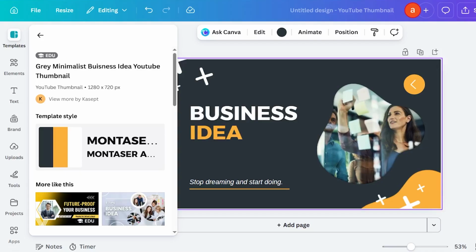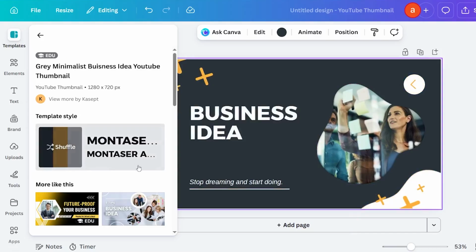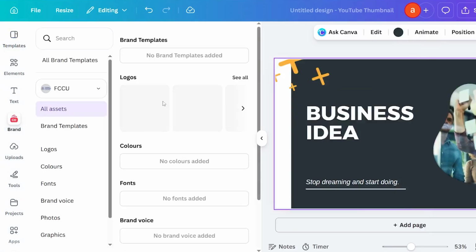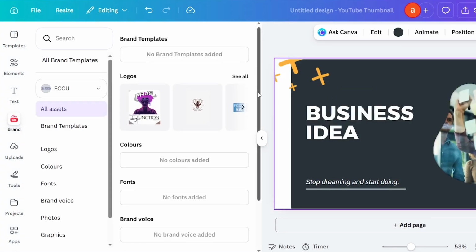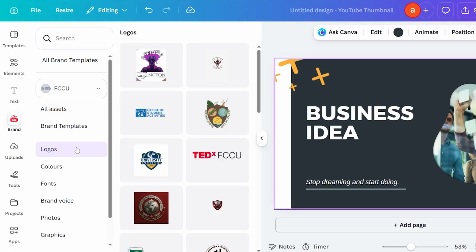Now, consistency is what makes your brand recognizable. Always use the same colors, and when you have a brand kit, make sure you're using that. And later on, when you're actually creating a thumbnail, you can see all your brand kits, click on your brand, and you see all the logos, colors, or fonts that have been added, or the photos. Now, whether it's a YouTube thumbnail, Instagram post, or banner, everything should feel like it belongs to the same brand. This builds trust and makes your content look more professional.